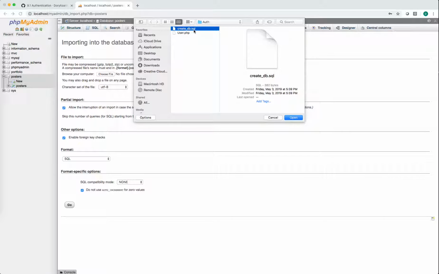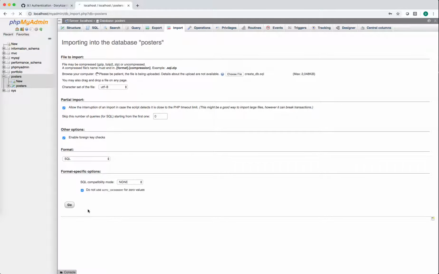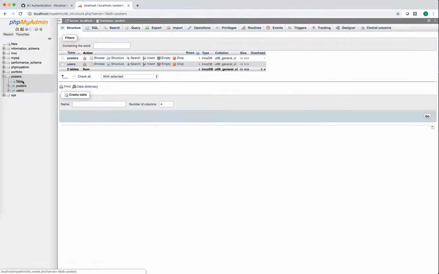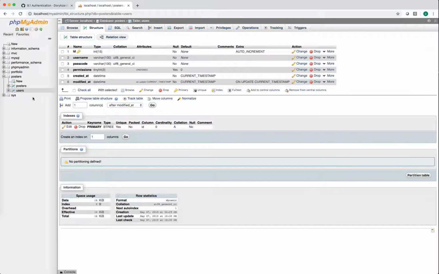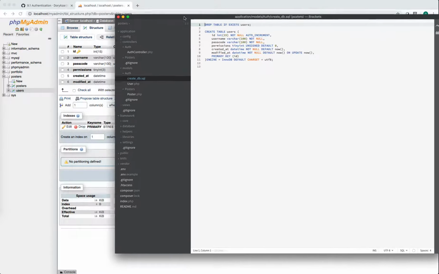Okay, so this is createdb.sql. I'm going to go ahead and run it and see what it does. Now when I open it, you can see here the user's table got added. When I go to the structure, let's compare that structure to the SQL code.